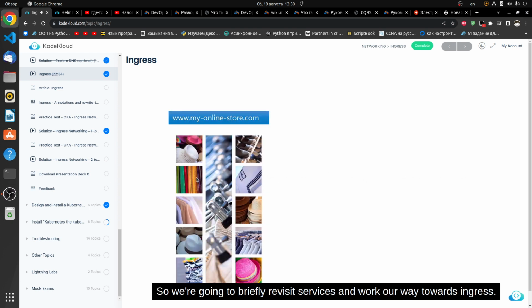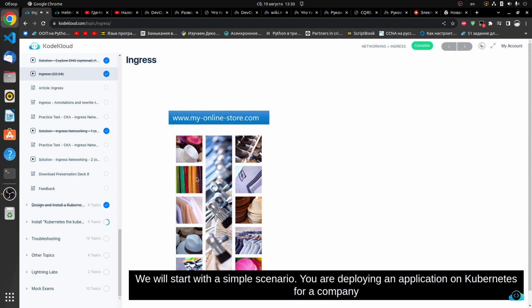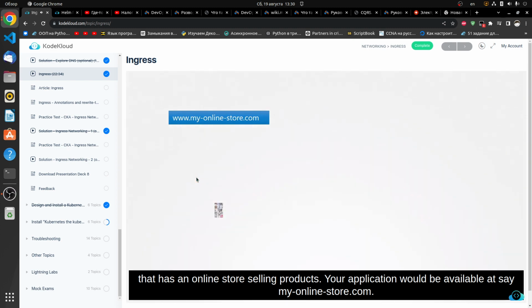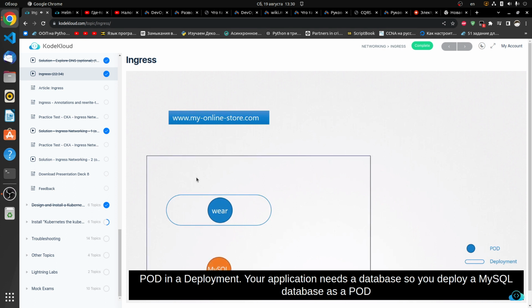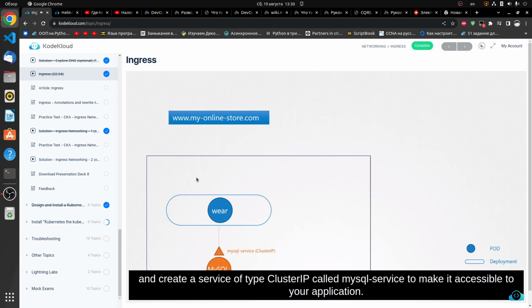We will start with a simple scenario. You are deploying an application on Kubernetes for a company that has an online store selling products. Your application would be available at, say, my-online-store.com. You build the application into a Docker image and deploy it on the Kubernetes cluster as a pod in a deployment. Your application needs a database, so you deploy a MySQL database as a pod and create a service of type cluster IP called MySQL service to make it accessible to our application.